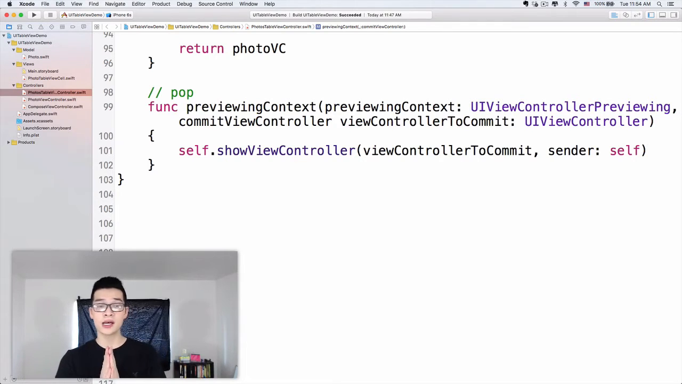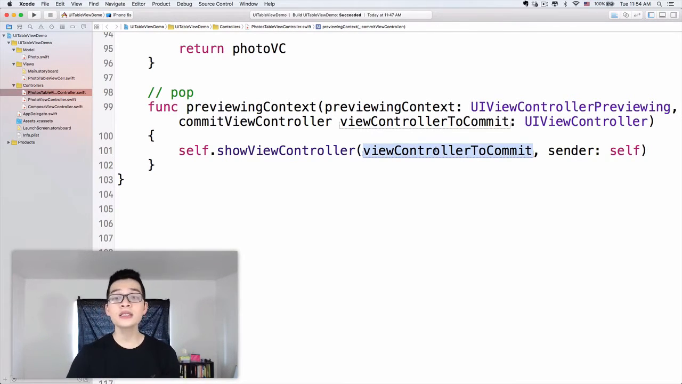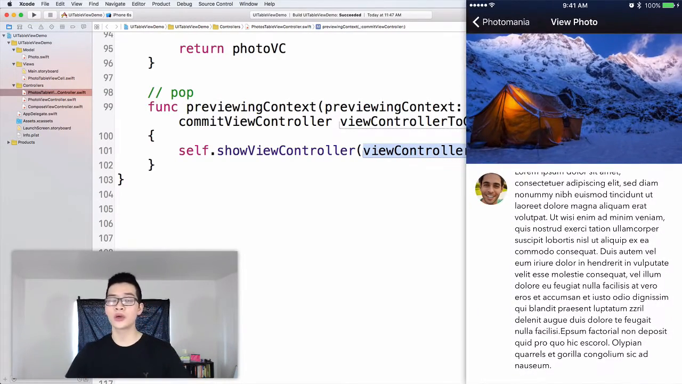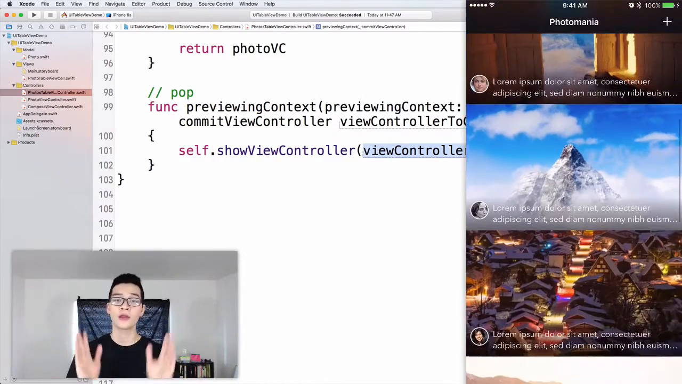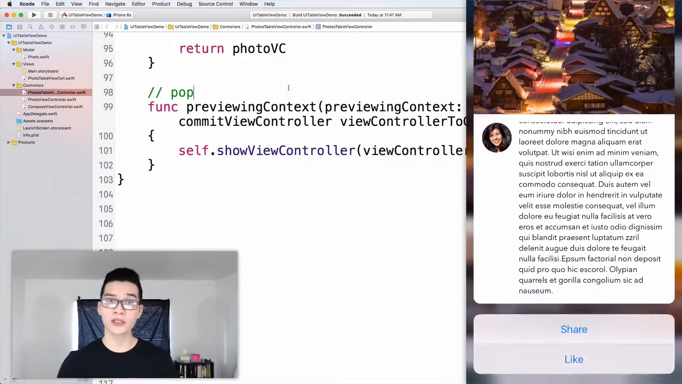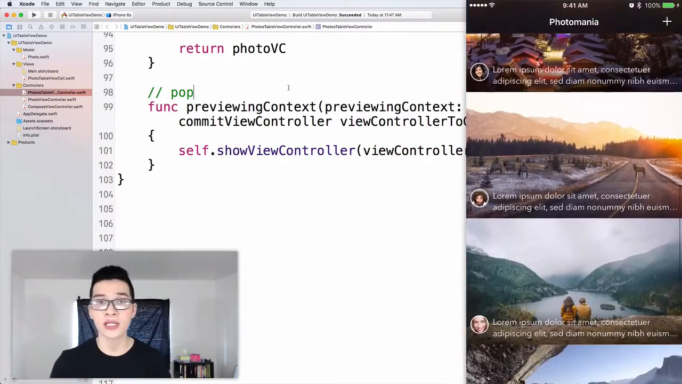What this method does is that it will stack this view controller to commit on the navigation stack of our app, and it will pop out, it will show the whole photo view controller, the whole details screen. Okay, so let's run the project to see how it looks.